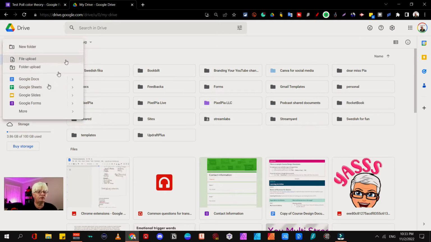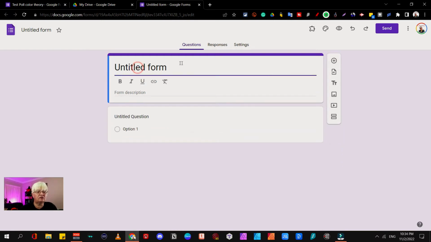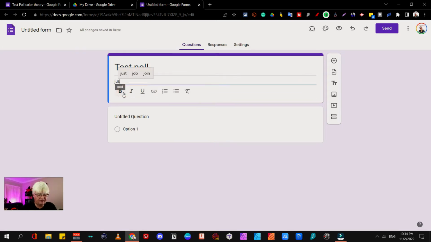We go to New, Google Forms, and if you hover over the little arrow here, you can see you can choose a blank form, a blank quiz, and from a template. So this is my untitled form. Let's call it test poll. And you can write a little description, just a test.